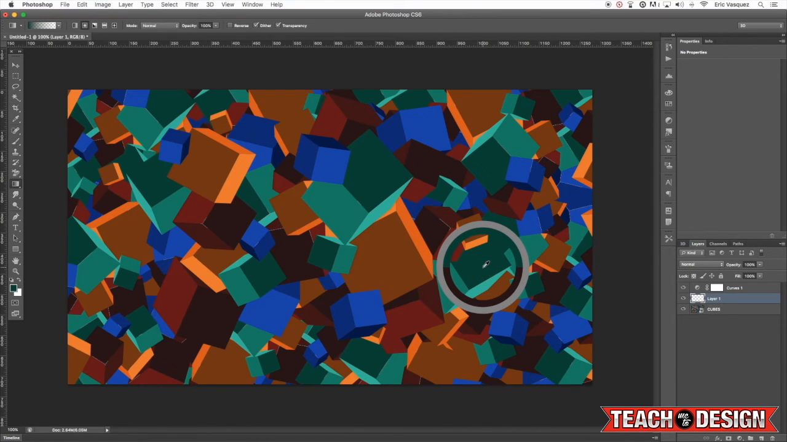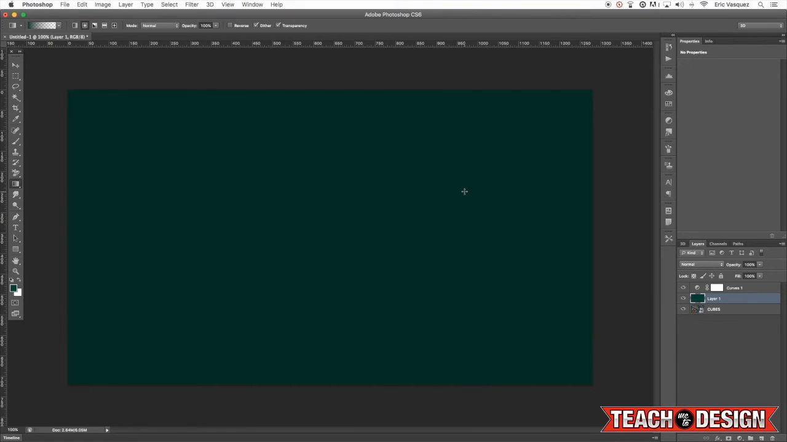So I'm actually going to go ahead and sample this dark green color, and now that that is my foreground color over here, I can just press Alt and Delete on the keyboard, and it will fill my entire new layer with that foreground color.